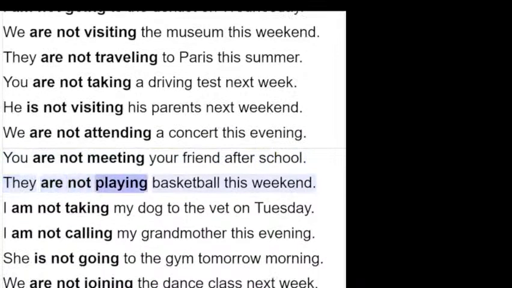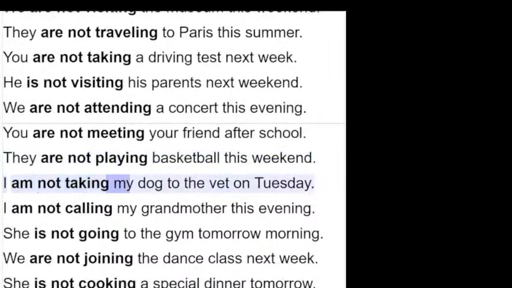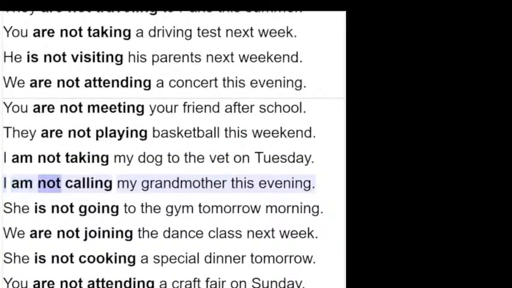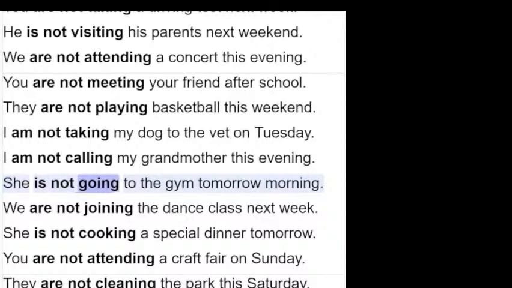They are not playing basketball this weekend. I am not taking my dog to the vet on Tuesday. I am not calling my grandmother this evening. She is not going to the gym tomorrow morning.